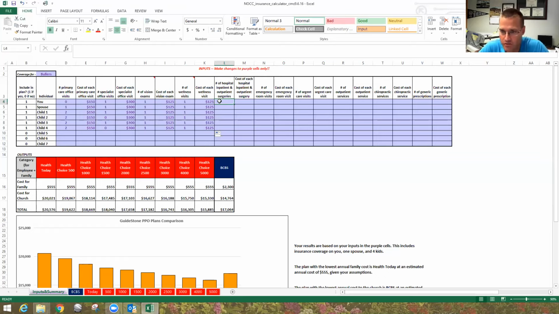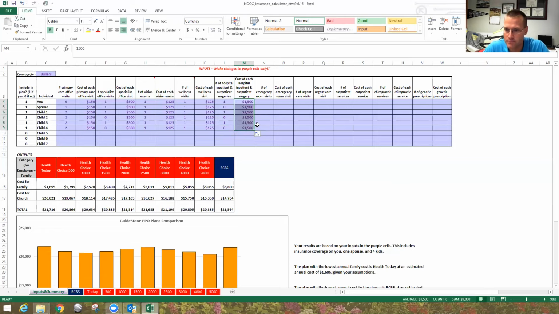Okay, how many surgeries will we have? Well, maybe I'll have a surgery, Carrie won't, and every other kid will have ear tubes this year. And if we have surgery, it may be $1,500 on average, so I can bring that down. Again, you can see the numbers changing here.